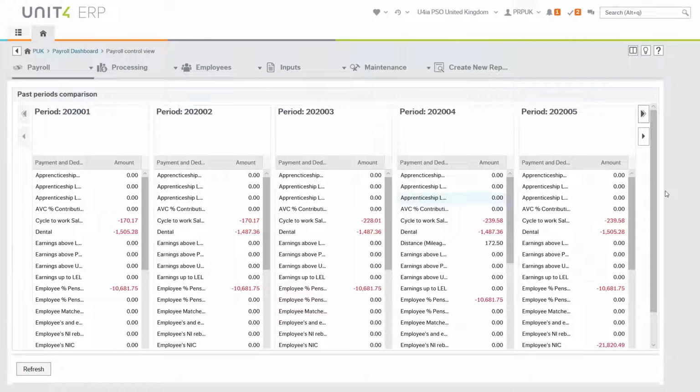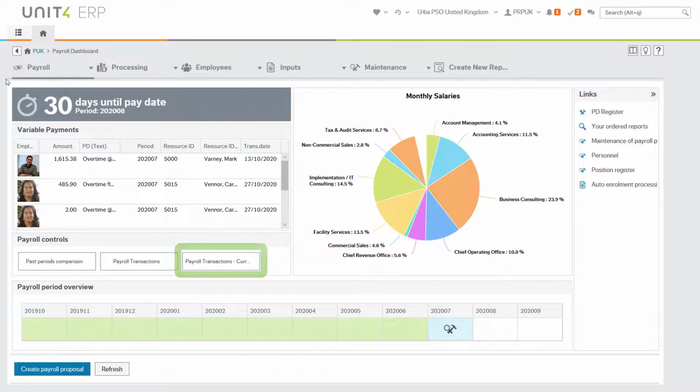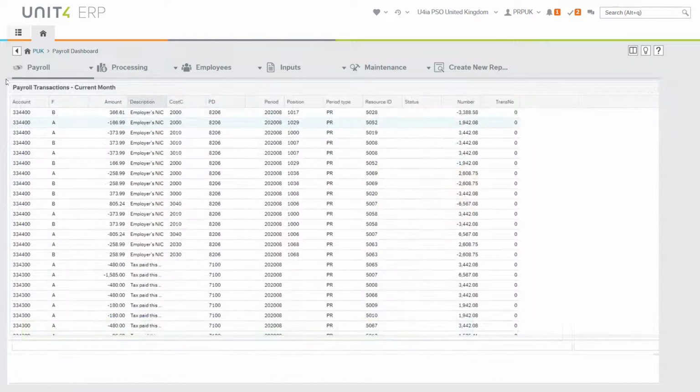Using the past period comparison, Hannah is able to see each payment and deduction broken down into total amount for that period, so she would be able to identify any large discrepancies for her to then investigate. Hannah also has the ability to review the current month's payroll transactions through these control reports that she has access to.